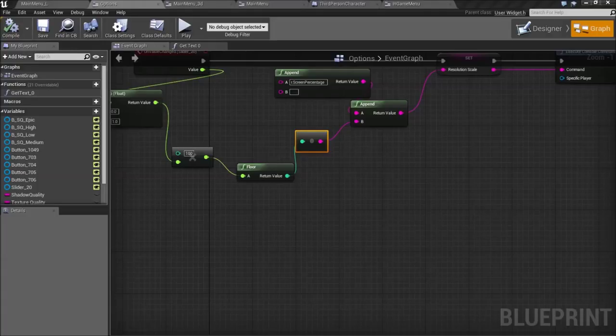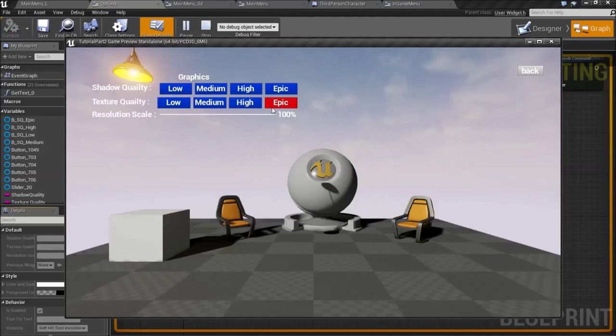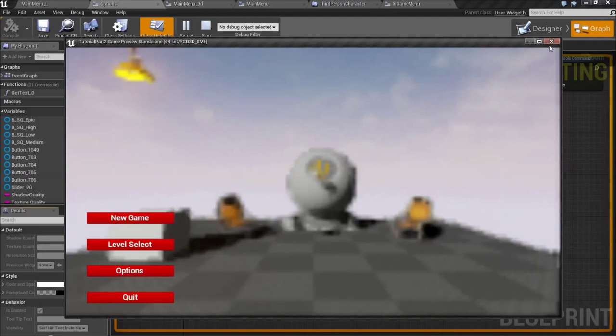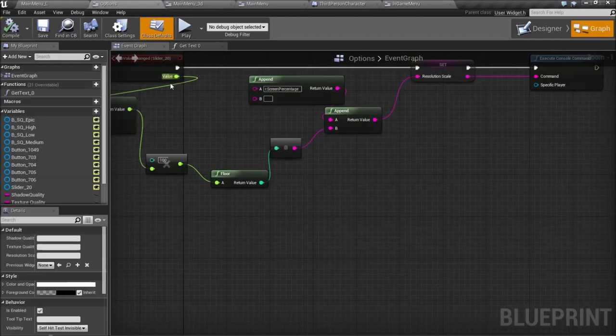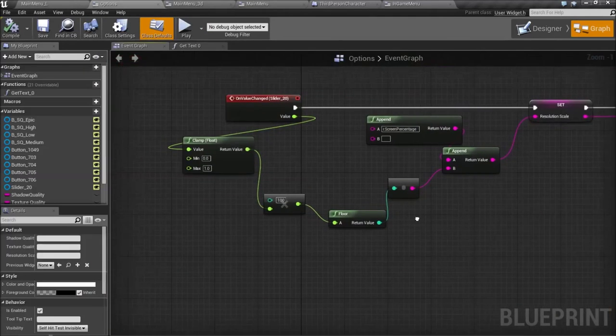Okay, now let's move on. Quickly adjust this again, there we go. Alright, compile, now let's try again. So options, you see now it comes up to 100, and goes down to a minimum of 10. Back, exit. Alright, and you see it actually stays as a persistent setting.